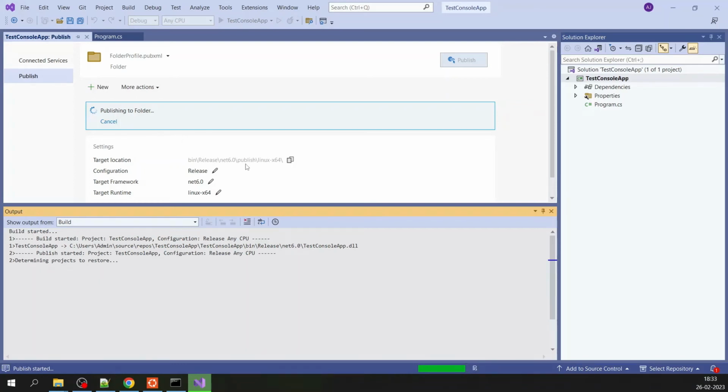So let's wait for this publish to finish, and then I will run this application. Okay, so now notice that we are publishing this on our Windows machine, and we will access it on a Linux distribution, or with Ubuntu. So the catch here is there are two approaches.